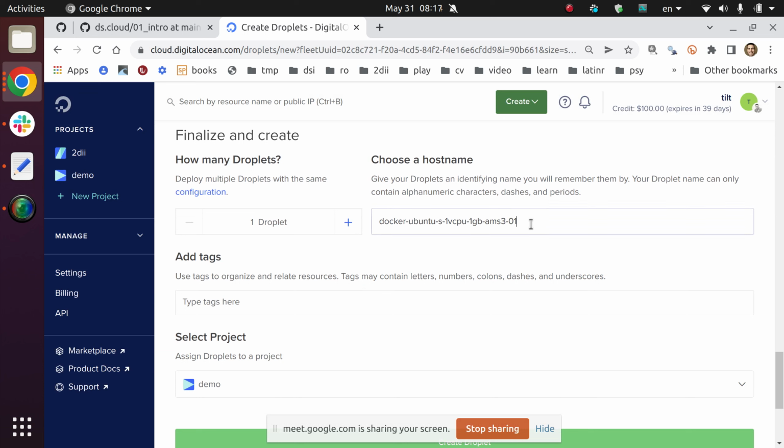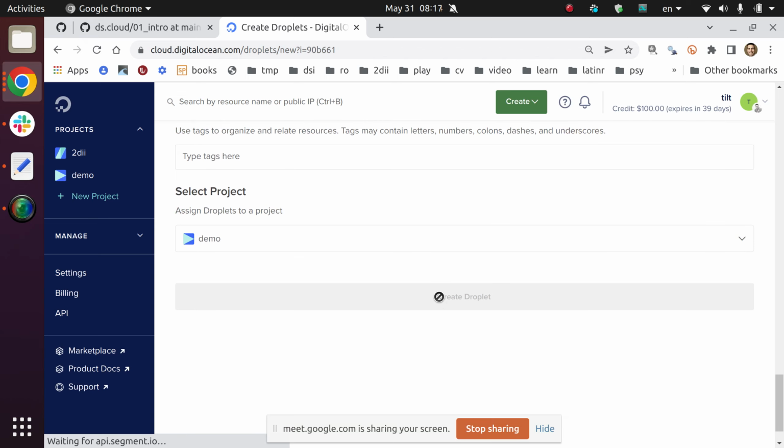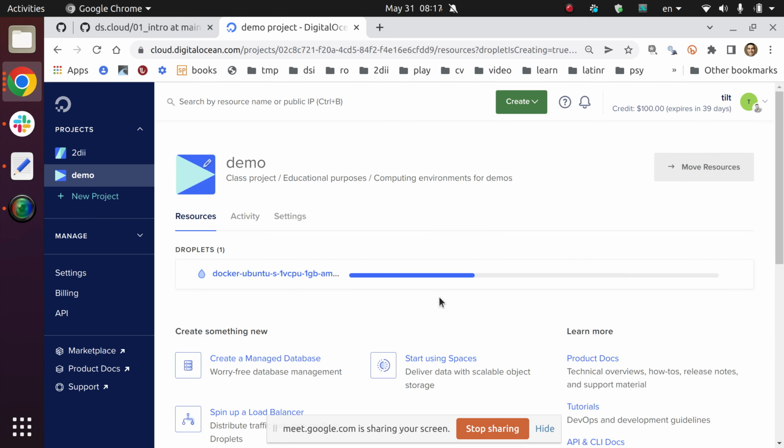You could name your droplet something meaningful to you, like Docker demo or whatever. I'm gonna just leave it as is. The ugliness of the name will remind me that I need to delete it at the end, and then you just create the droplet. I'm gonna click here, and this is gonna take a little while, maybe a couple of minutes. You see this bar going to the right.